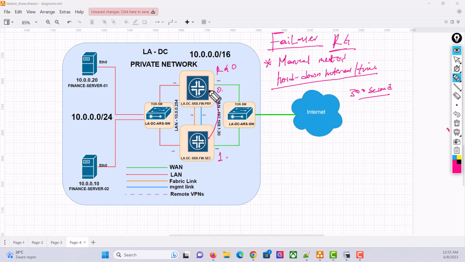What that means is that if you fail traffic over to node 1, node 1 becomes primary. But this node 0 is going to start a hold down time. It's going to be secondary, but it's going to start a hold down time. What that means is until this hold down time expires, the two devices will not be ready. Ready means they can no longer do another failover.